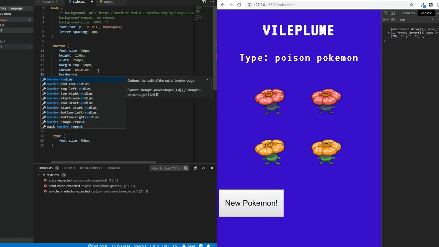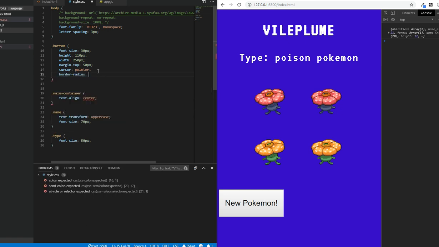Border radius. Again, border radius is kind of how much you want the curves on your corners to be apparent. If you do 50%, it'll be a circle, right? If you do like 100 pixels, I think that makes it a circle too. I did 20 pixels. I like those rounded edges, but I didn't want a circle this time. I just kind of wanted a smoother looking button.